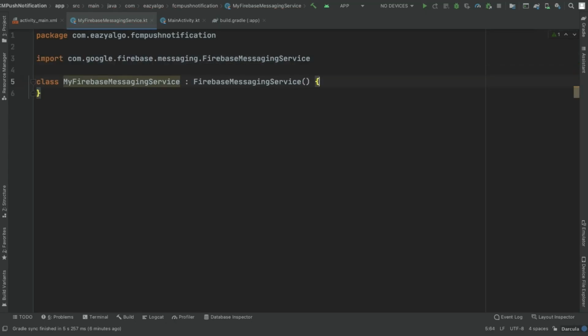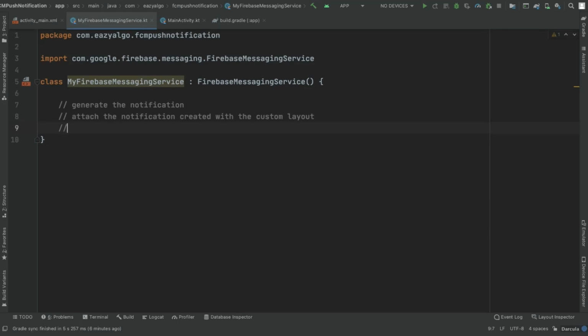Okay, now inside this we need three things. And what are the three things? The first thing is we have to generate the notification. Then the notification that we have generated, we have to attach it with the custom layout for the notification, and this custom layout we will create in just a moment. So this is the second thing. And the last thing that we have to do is actually show the notification. These are the three things that we have to do and we will be good.